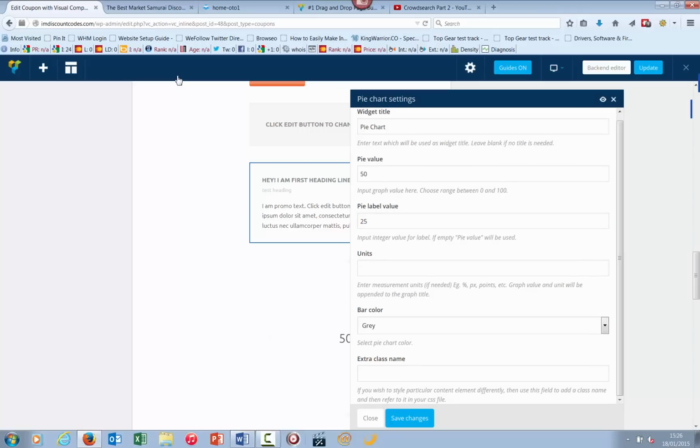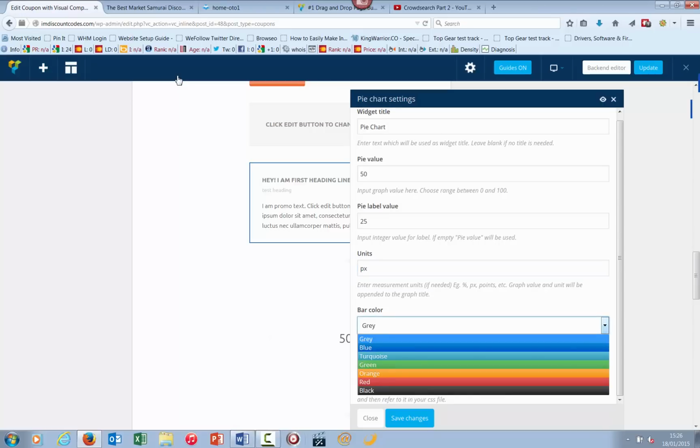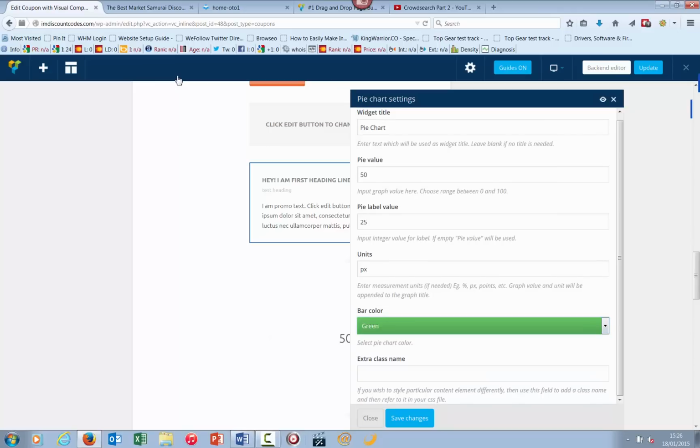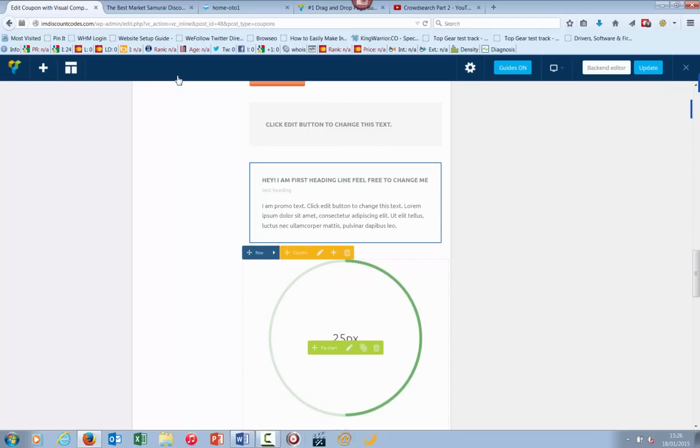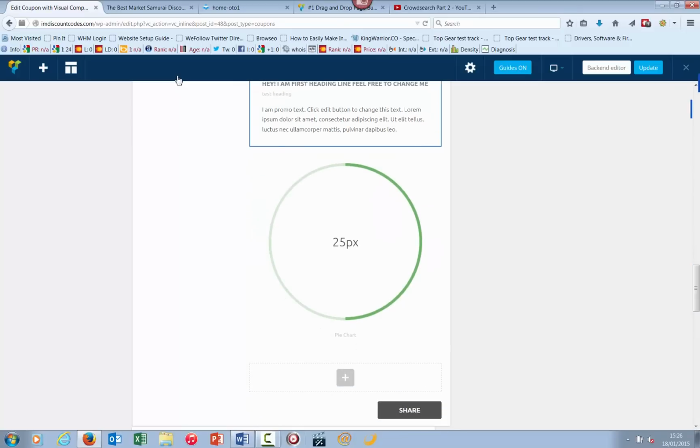And let's use their example of units, say px, and make it a green bar color, and save changes. So I don't quite know what this is going to look like. I don't know if I quite did that correctly, but yeah, there we are. I guess that works.